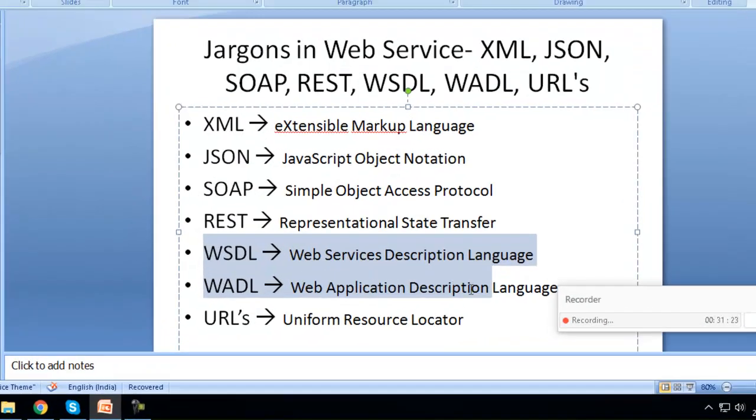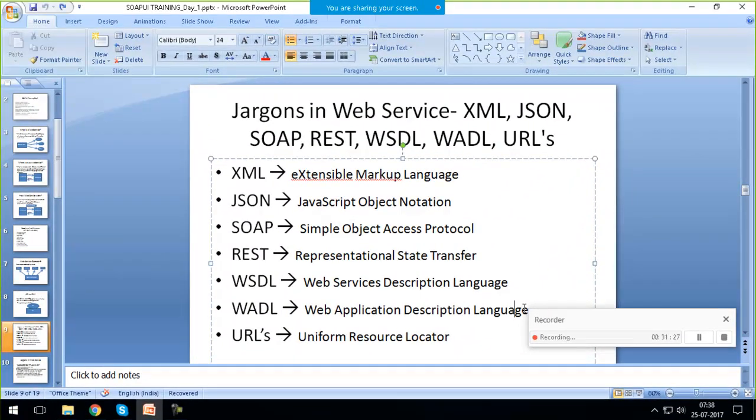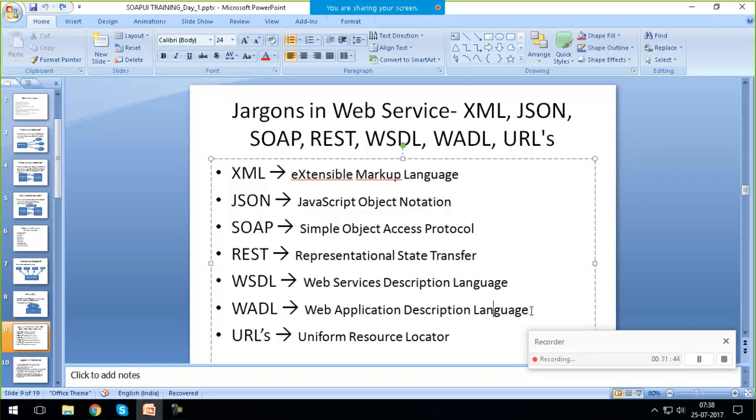Now, what are WSDL and WADL? WSDL and WADL are description languages. These are the two documents which will tell us if it is SOAP or if it is REST. It's web services description language and web application description language. These are the two terms which will help me know if I'm going to use SOAP or I'm going to use REST.